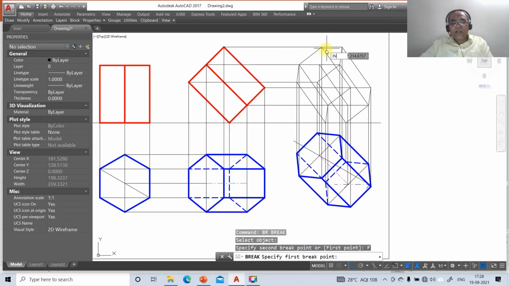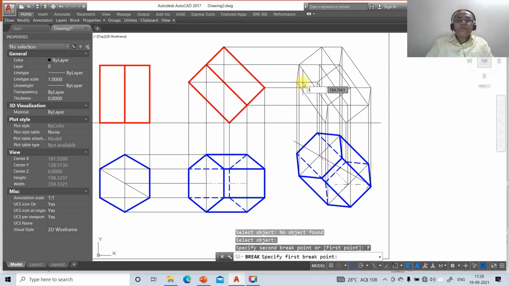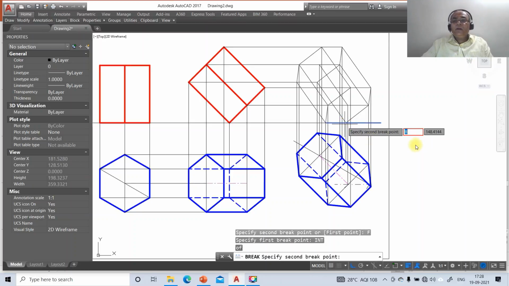Go to first point, take INT of this and say at the rate. Then break, this is not required. So here you break first point and take INT of this and say at the rate. Then break first point, take INT of this and say at the rate. Repeat the same for the remaining points.